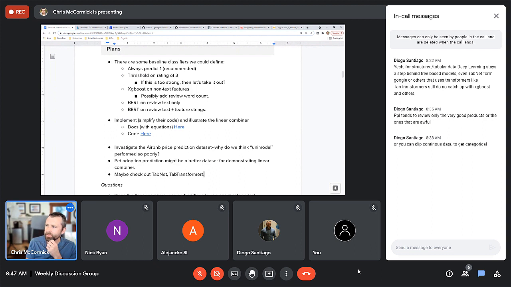Yeah. So Diogo, if you're using XGBoost, you still have to do something with the text features, right? Is your comment about XGBoost kind of winning out? Is the text typically processed by something like BERT, or are people doing just their own kind of feature extraction on the text?